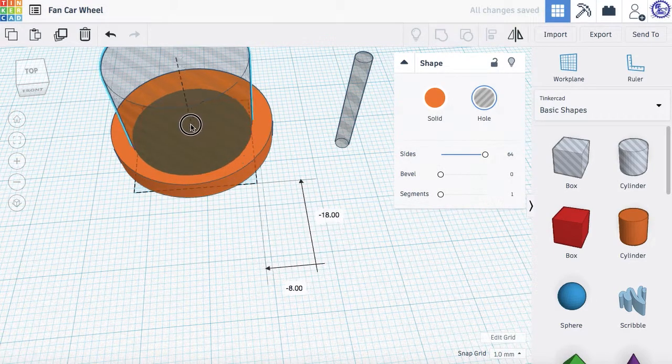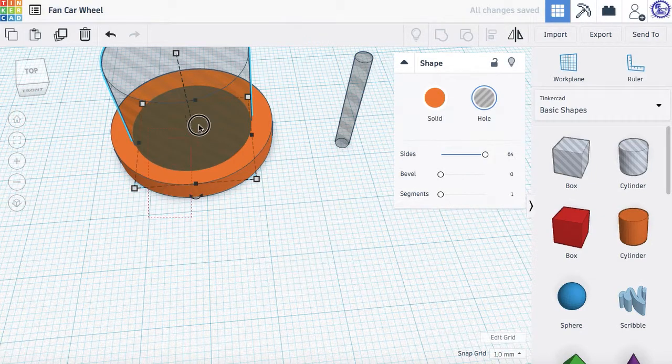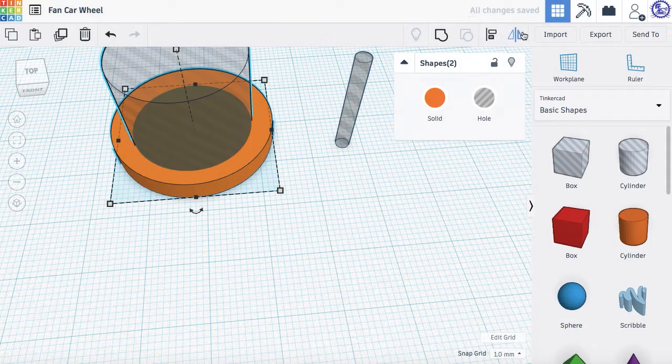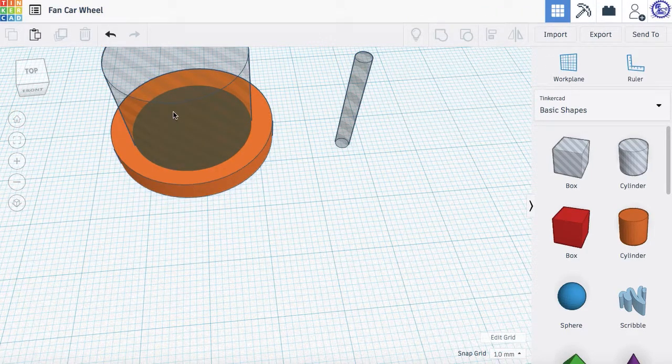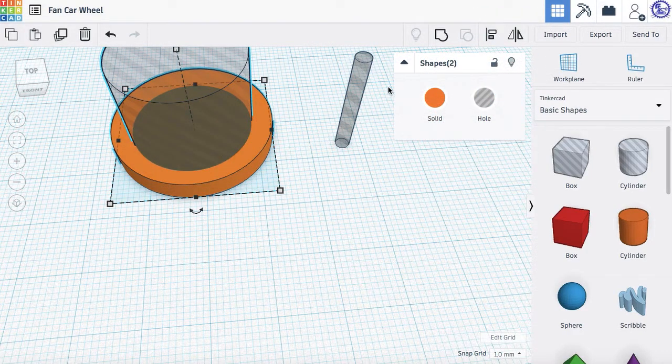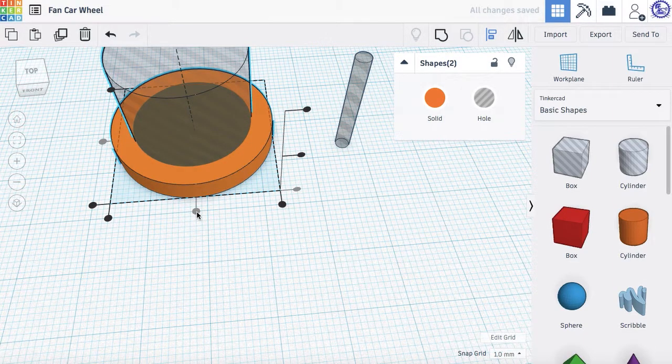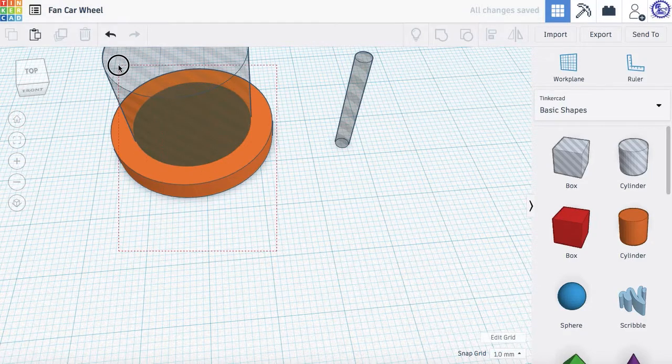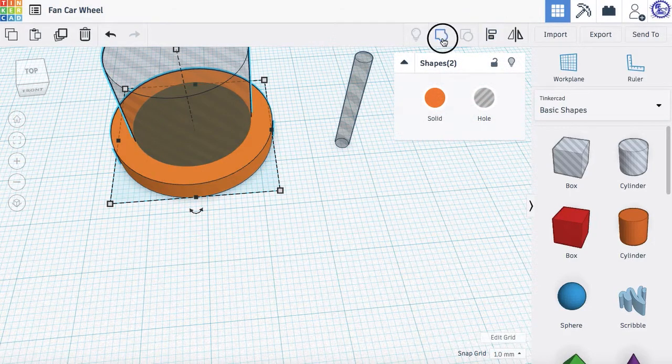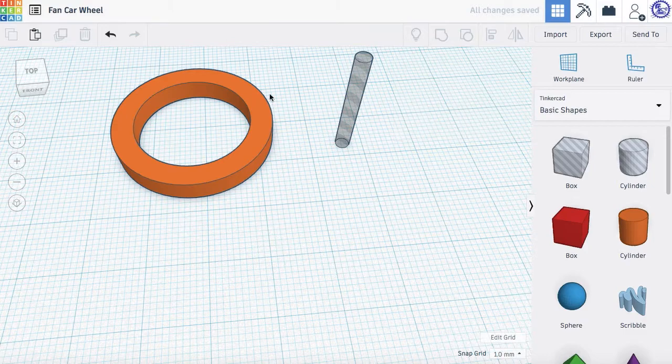You can see when I join these, it's going to cut out the majority of this. We're going to center it on this axis, and here. Okay, that looks good. And now you want to join these together and group those. So now we have a ring to work with.